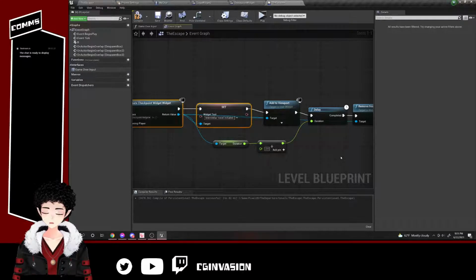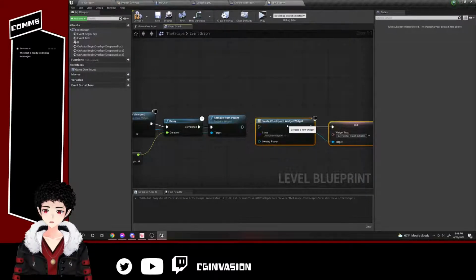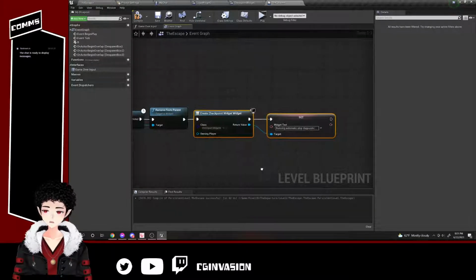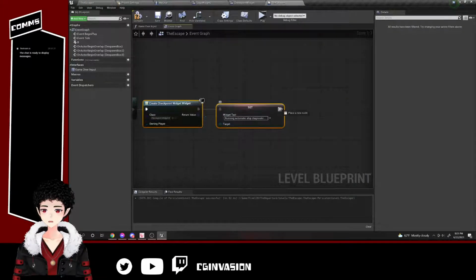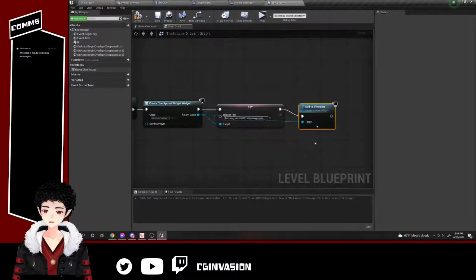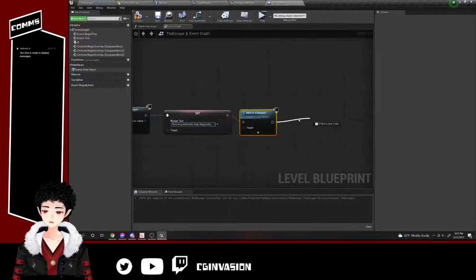Create another widget. Okay, we'll create another widget. Sorry, I was really into it after a while. We'll create another widget. Running automatic ship diagnostic. Add it to the viewport. Here. Run a delay.